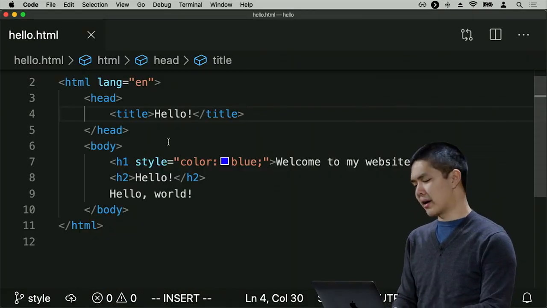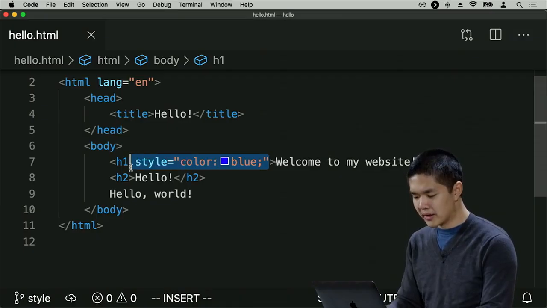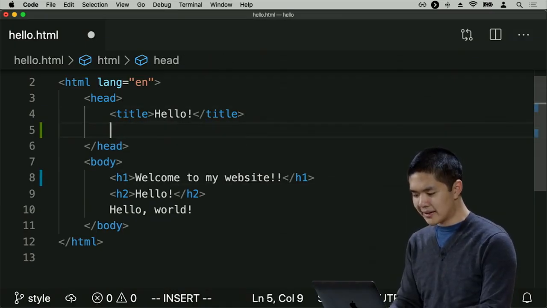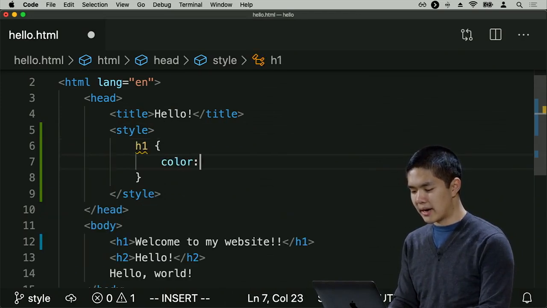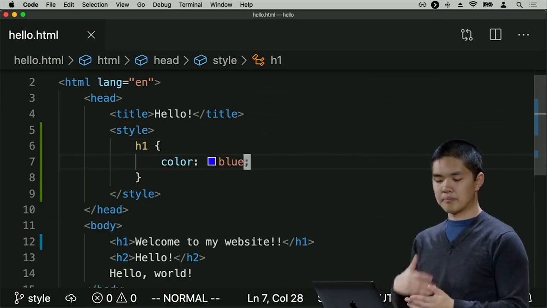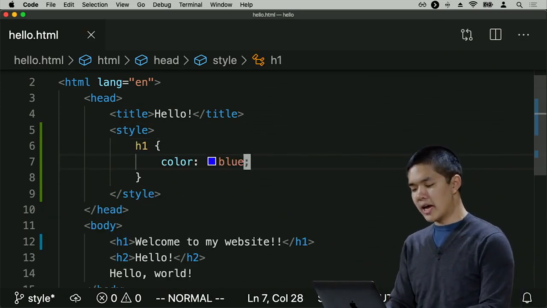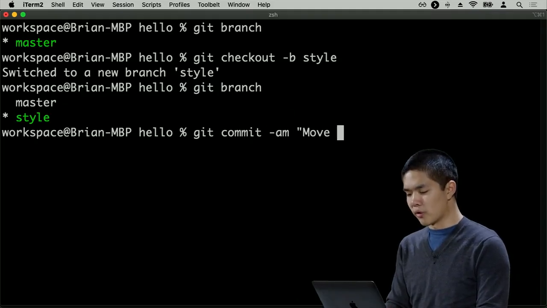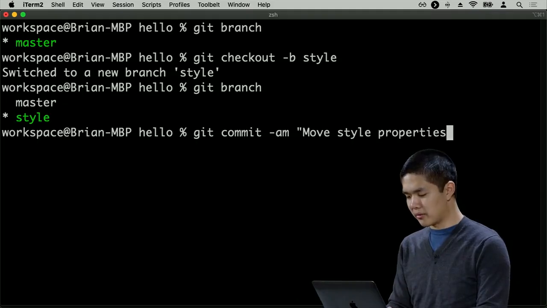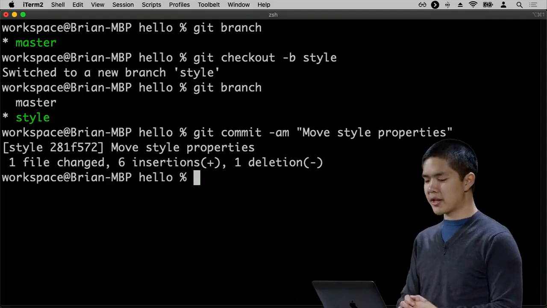So I can say, all right, let's experiment with removing this style, and let's add a style tag to the top, where I can say that I would like my h1 to have a color of blue, for example. So I've made a whole bunch of changes, and I would like to now commit those changes. I'll say git commit move style properties. That's the change that I've made.